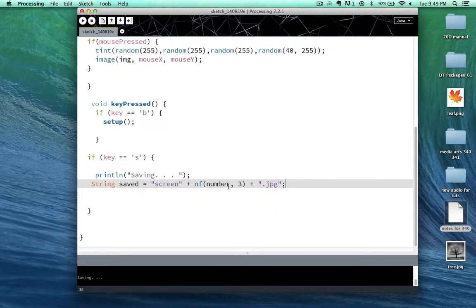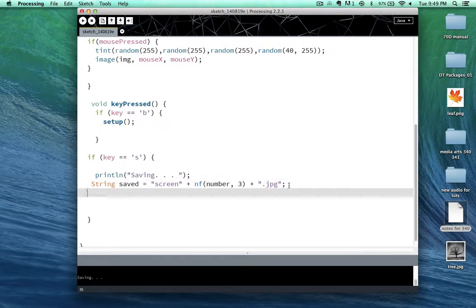Now, we're almost ready to go here, okay? There's a couple of things that we're missing, though. First off, we created this thing called saved, okay? And all we've done right now is give the value of saved this string right here. But we actually have to use it now. So I need to type in saved.